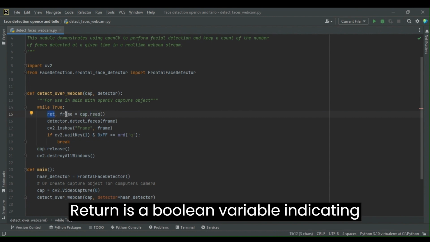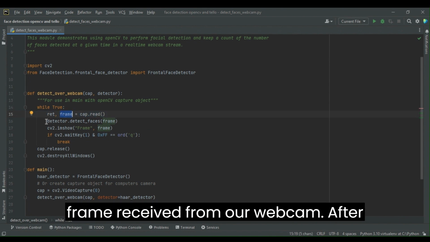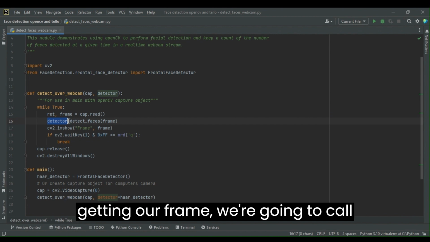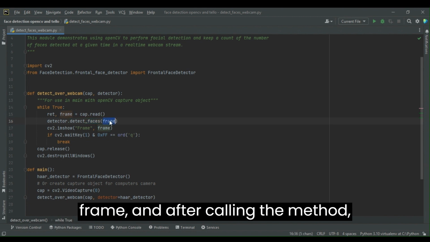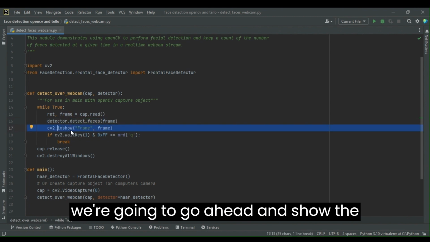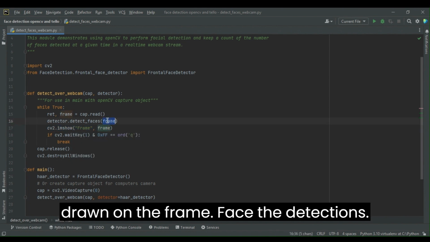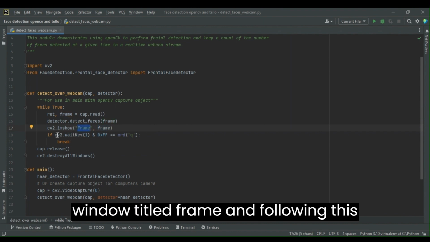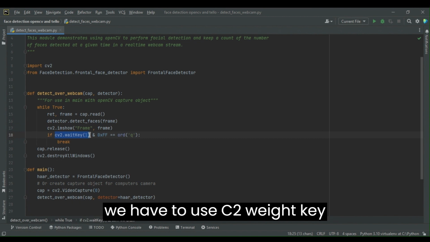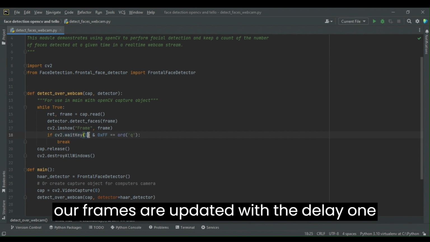Ret is a Boolean variable indicating whether the frame was read successfully, while the frame variable is our actual frame received from our webcam. After getting our frame, we're going to call our detector's detect faces method on this frame. And after calling the method, we're going to show the frame such that the method has drawn on the frame our face detections. Now, we're going to display this in a window titled frame, and following this, we have to use cv2.waitKey with an argument of 1, such that our frames are updated with a delay of 1 millisecond.